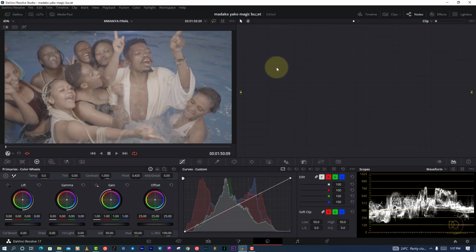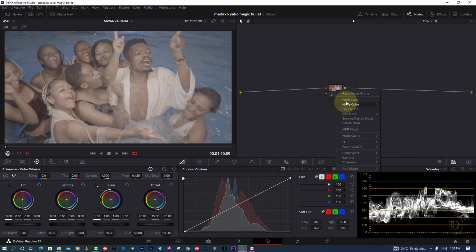So the main topic today is to show you how to make a simple color grading. You have to do everything simple. You have to make everything look very natural. You don't have to do so much, and your picture is going to be very perfect.